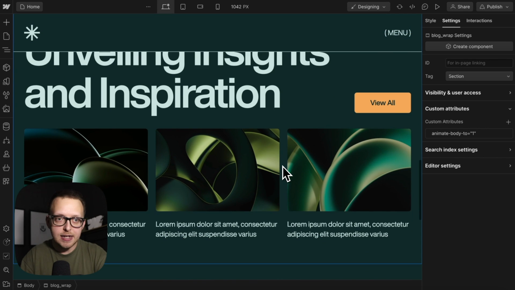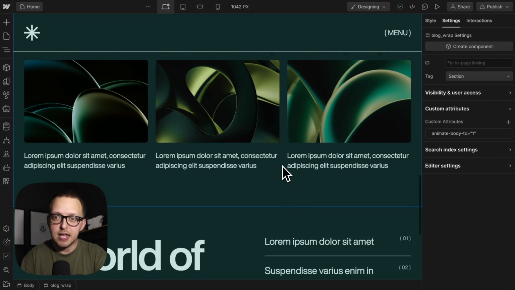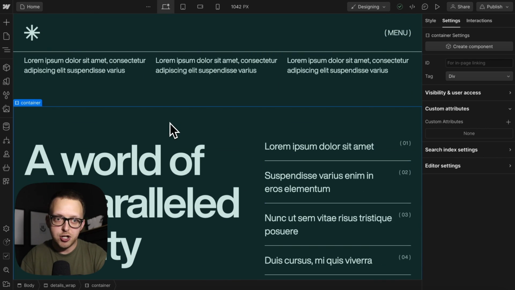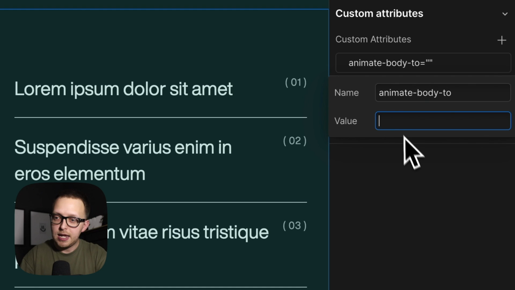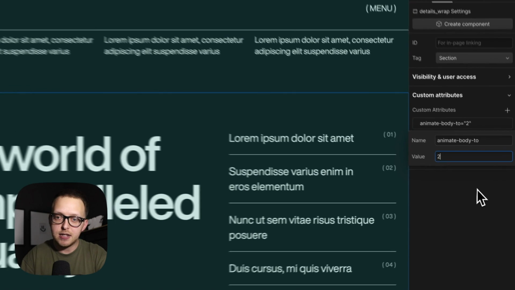Now when we scroll past this section, the whole body will stay light, so we might want this next section to switch the body back to dark. So to do that, we can pass in animate body 2, and we'll switch it to animate back to dark.